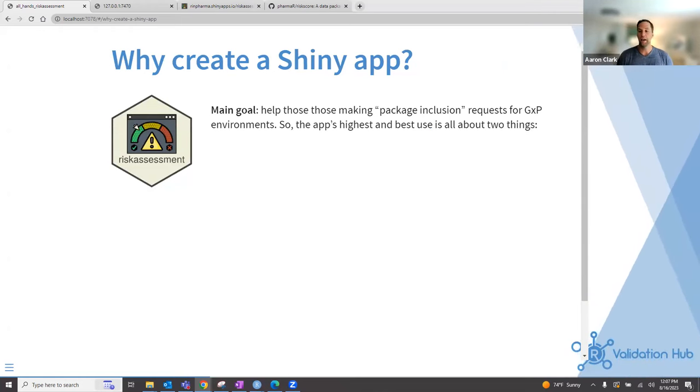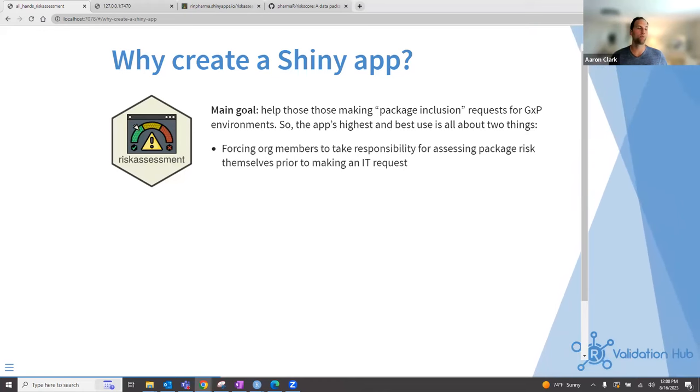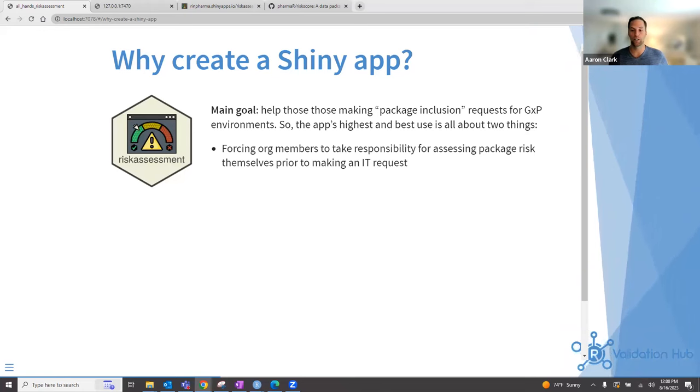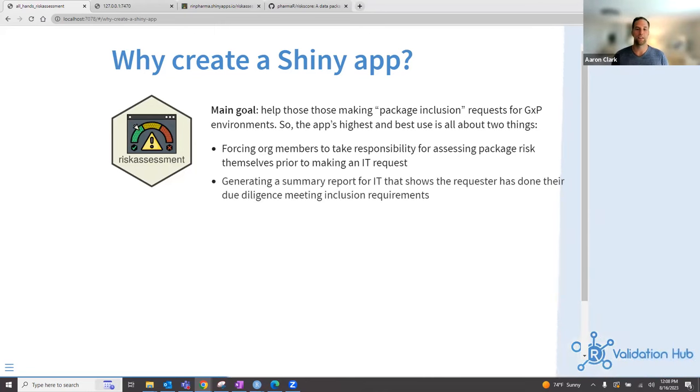So why create a shiny app? The shiny app was actually created a while ago, probably three-ish years ago. And I think the main goal of the app, or at least its highest and best use, is to help organizations, and specifically people within organizations, create the documentation necessary for GxP package inclusion. So what do I mean by that? Well, that means that we're trying to provide a means, or a highway, for members of an org to take responsibility for assessing a package's risk before they make a request to their IT personnel, or whoever the gatekeeper is that makes those package inclusion decisions, so that the onus isn't on them. It's really on the requester, the person who is making the request.